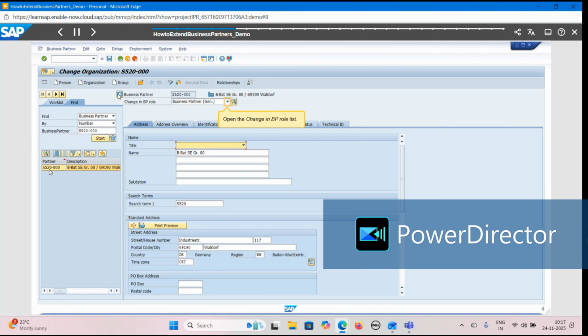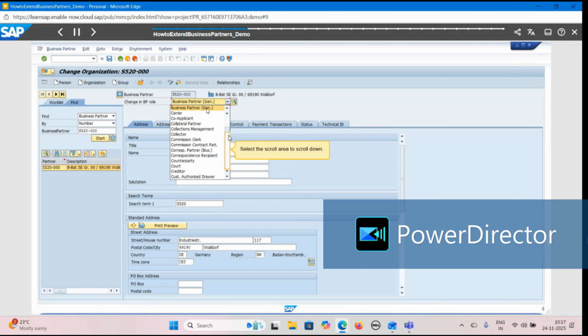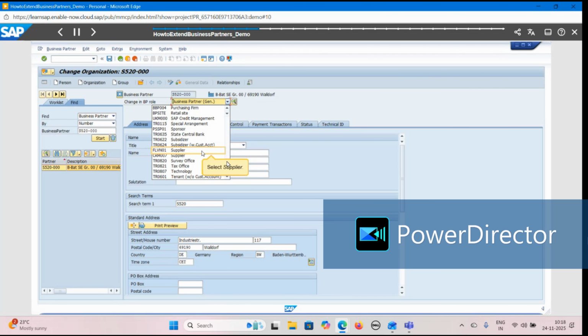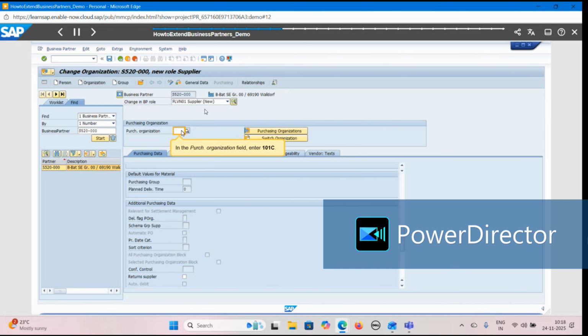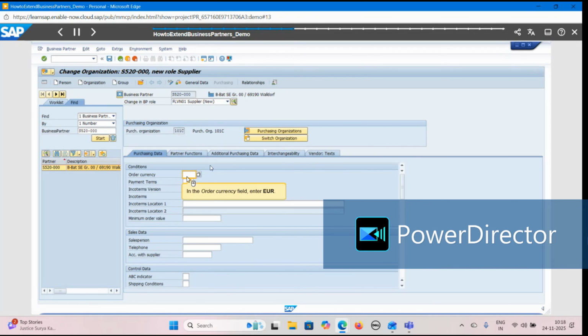So here, the other BP role we can extend. Currently it is available as general data, BP as a general. So we can extend it to purchase org level or company code level, by selecting a different BP role. So now we are selecting BP role as a supplier so that we can maintain the purchasing data for that. So now we are maintaining purchasing data for 101C purchase org.